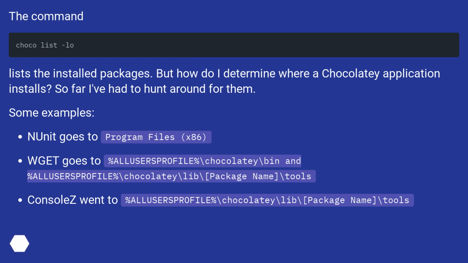Some examples. None. It goes to Program Files, x86. Voyager goes to %userprofile%\chocolatey\bin and %userprofile%\chocolatey\lib\package name\tools. Consoles went to %userprofile%\chocolatey\lib\package name\tools.